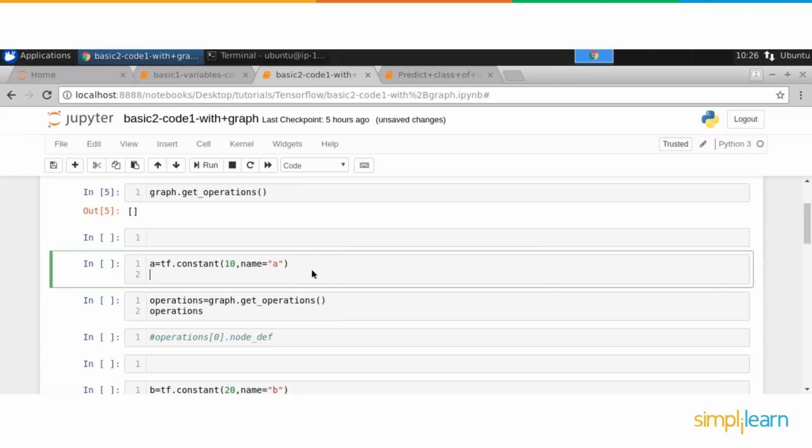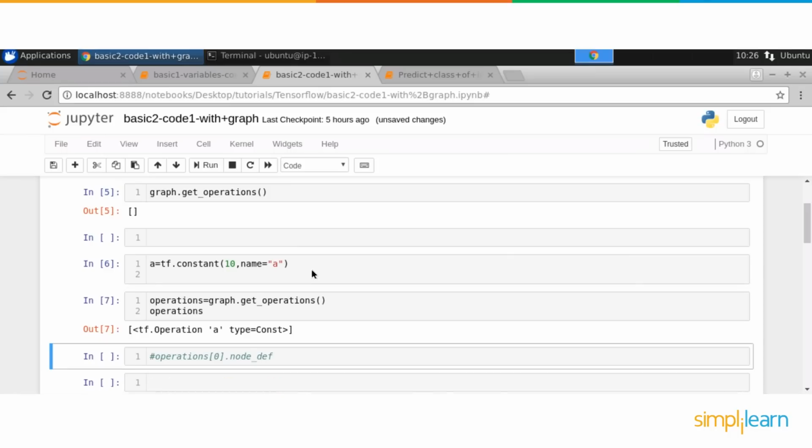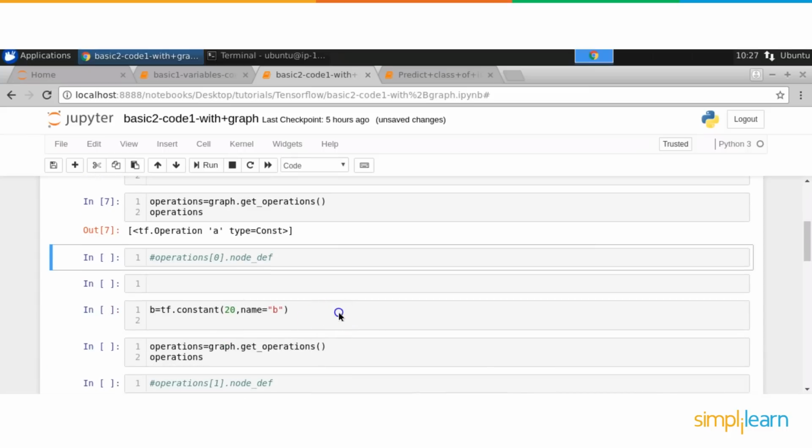All right, so let's create a constant. I created a constant. Now let us see what's going on in the graph. So I will just say operations is equal to get operations, and now you remember here it was blank. Now you see the first operation is showing up, and this A, that's the reason I put here. So it is showing as A, and it says that you have performed an operation and there is a constant. You have created a constant. Okay. All right. So let's move on.